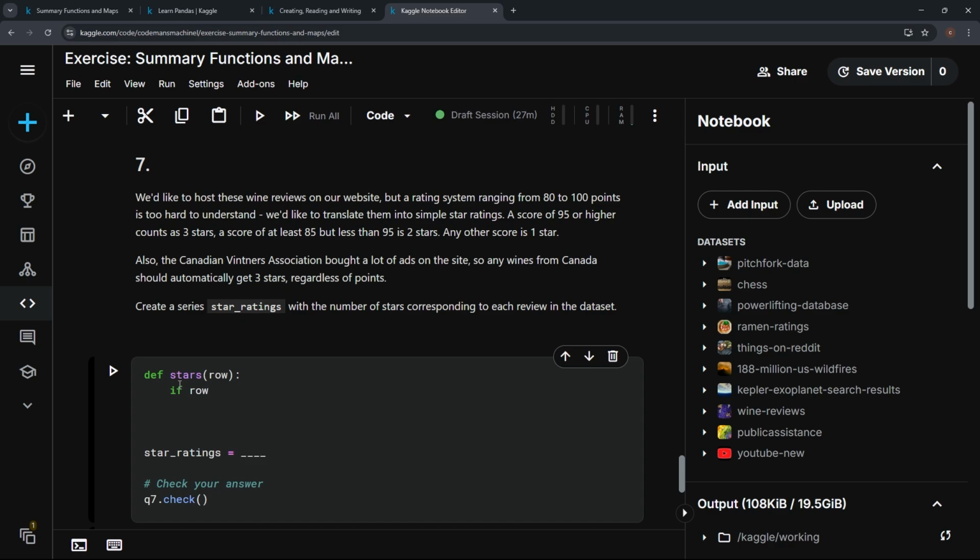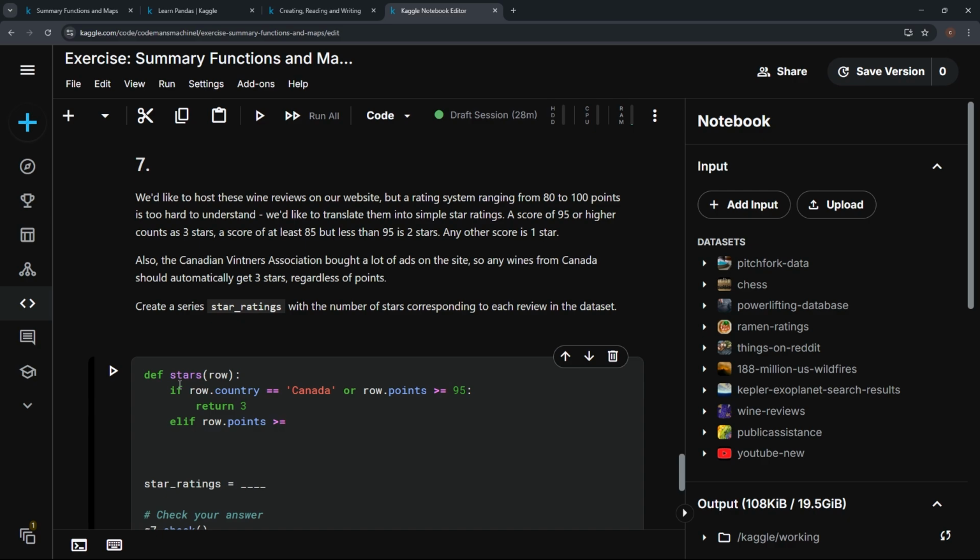So if row.country equals Canada, or row.points is greater than or equal to 95, what we're going to do is return 3. All right. Now we're going to do an elif, and we'll say elif row.points is greater than or equal to 85. All right. We're going to return 2. Else, we will return 1. There we go. So that should work.